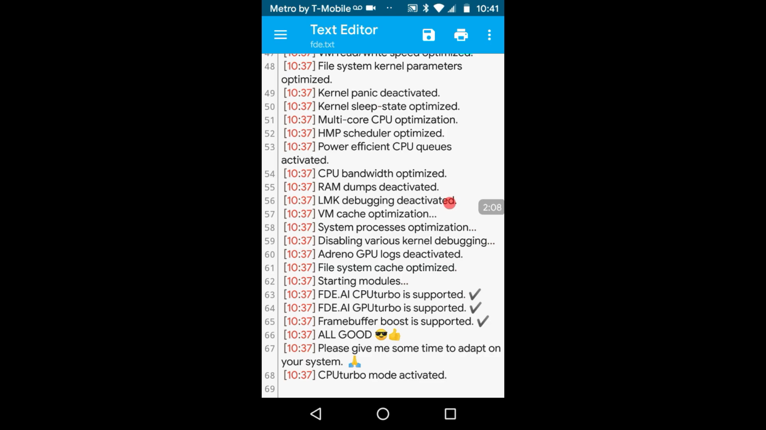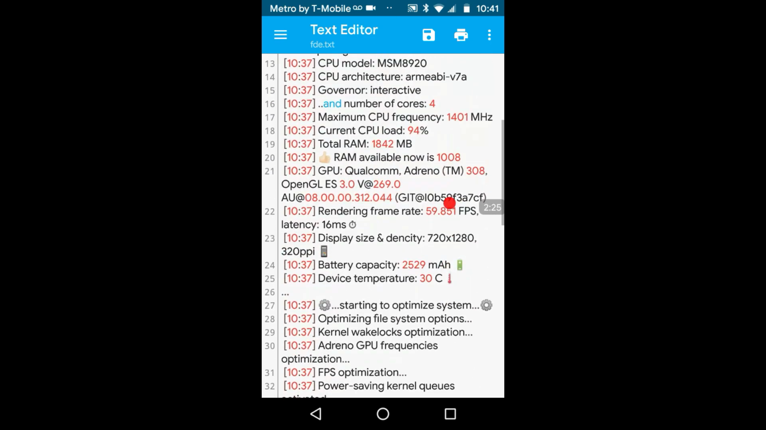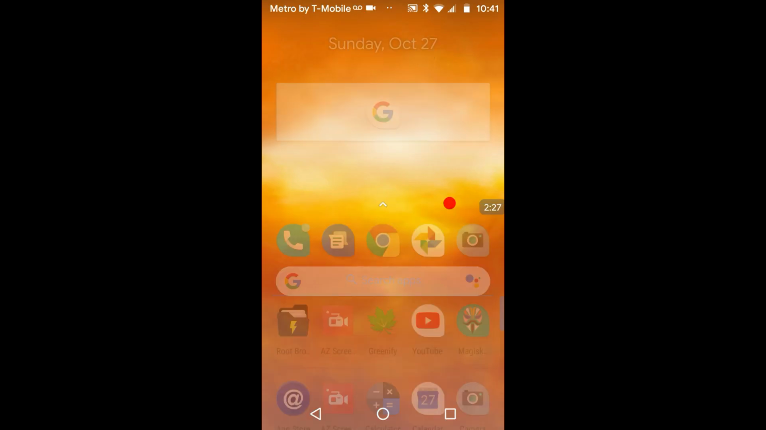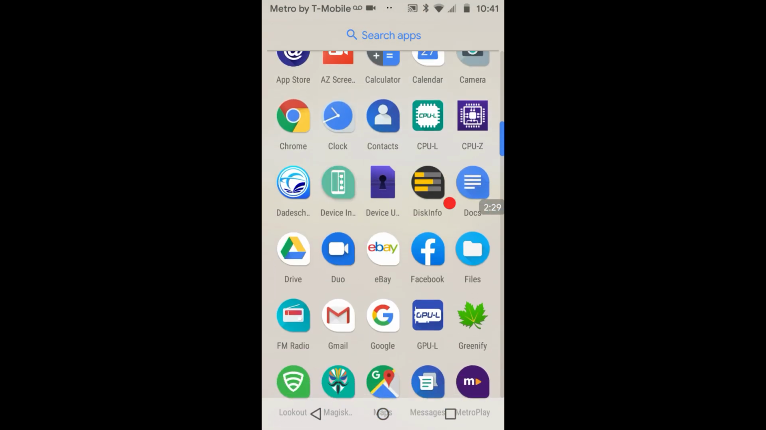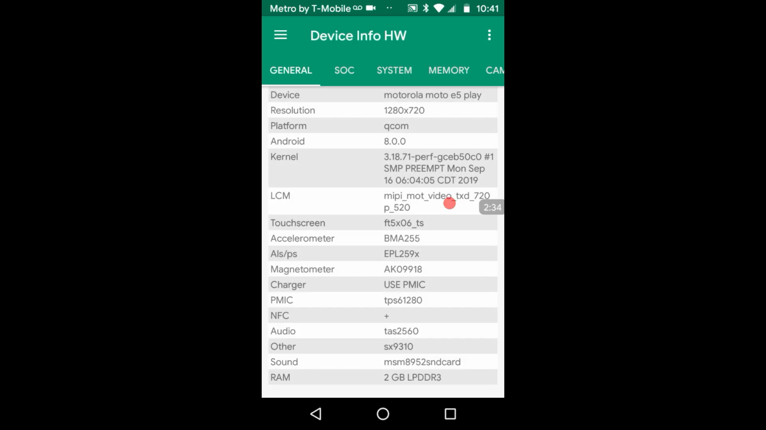So every time you boot up, it'll adapt to your system, and it shows you what it's going to do. Like it'll put you on CPU turbo mode, or it'll put you in battery safe mode. It just all depends on your device. That's what fde.ai does. It optimizes everything, GPU turbo, everything. And if you want to know more about it, all you need to do is go here, device information. I think SOC, go straight to SOC.